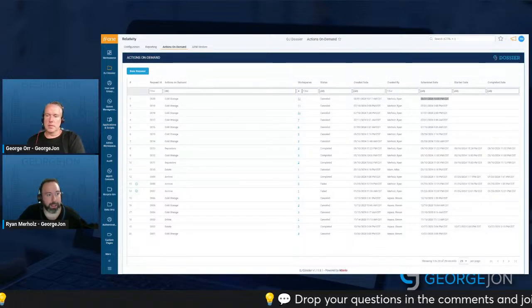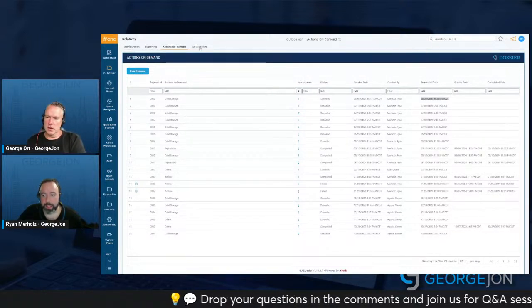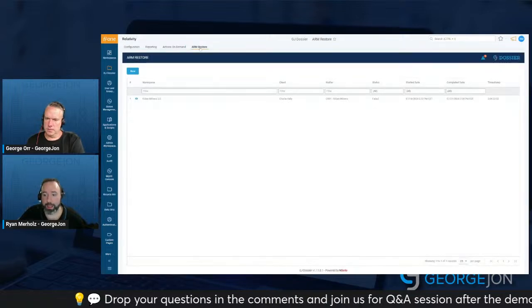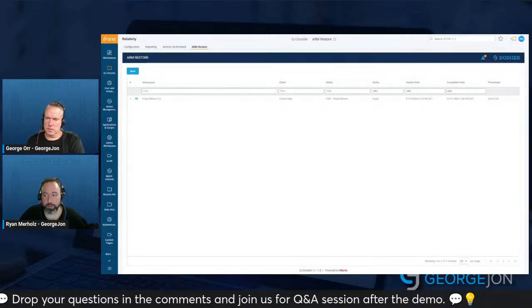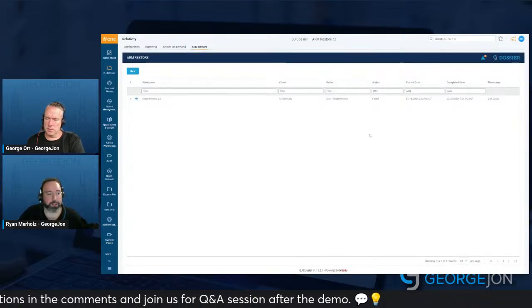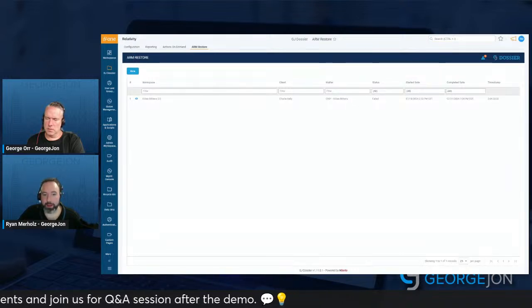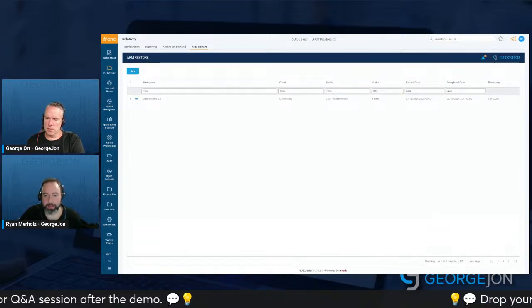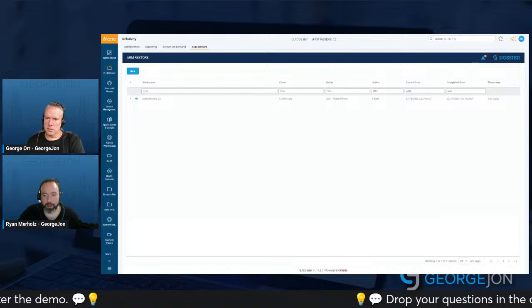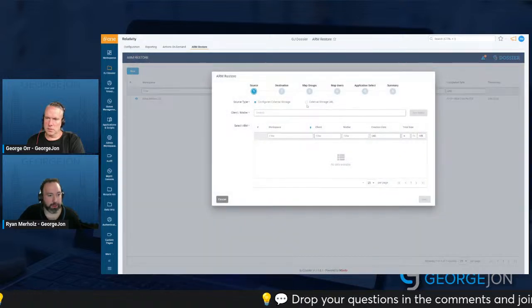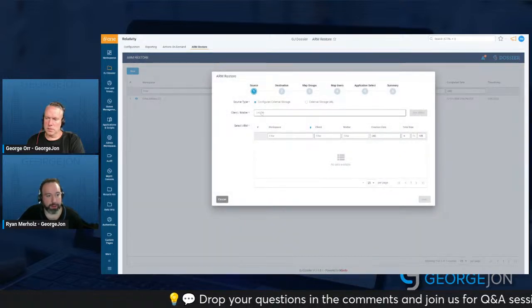So next, I want to highlight the ARM Restore feature. This enables you to restore an ARM archive directly from your external Azure storage that you've previously copied there. This really just saves you the time of manually copying the archive back to your Relativity repository before you have to restore it.